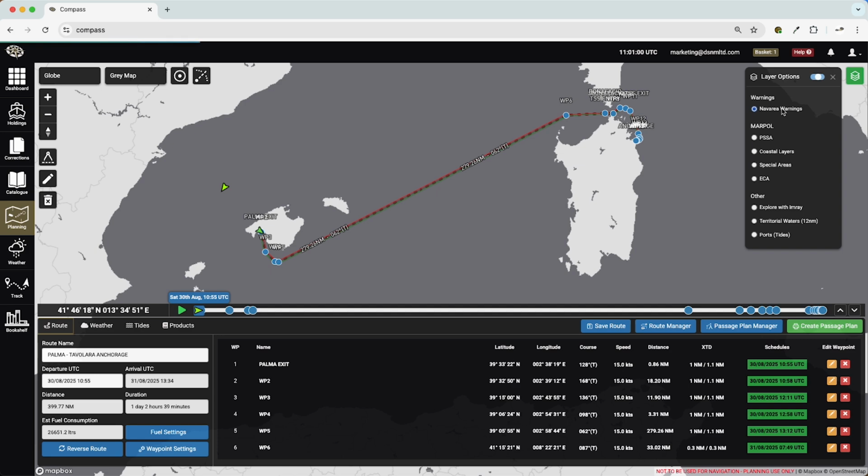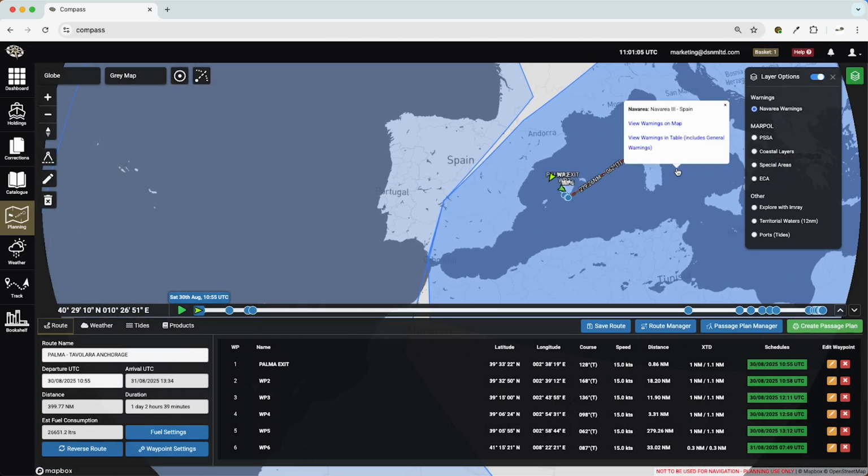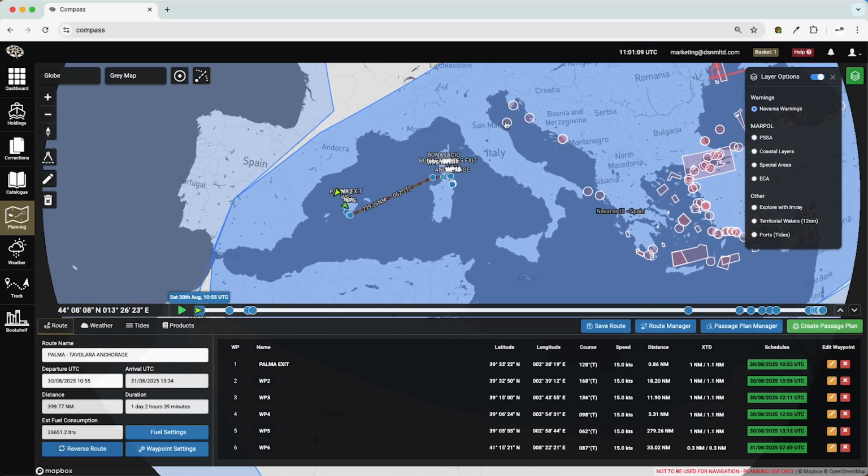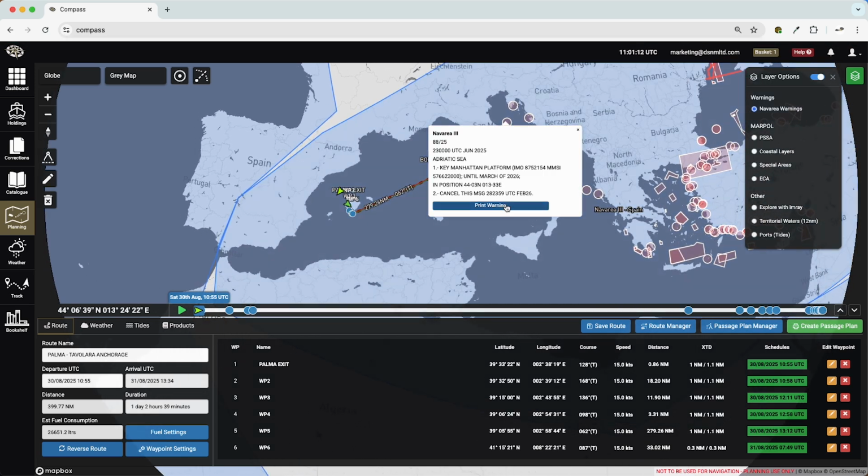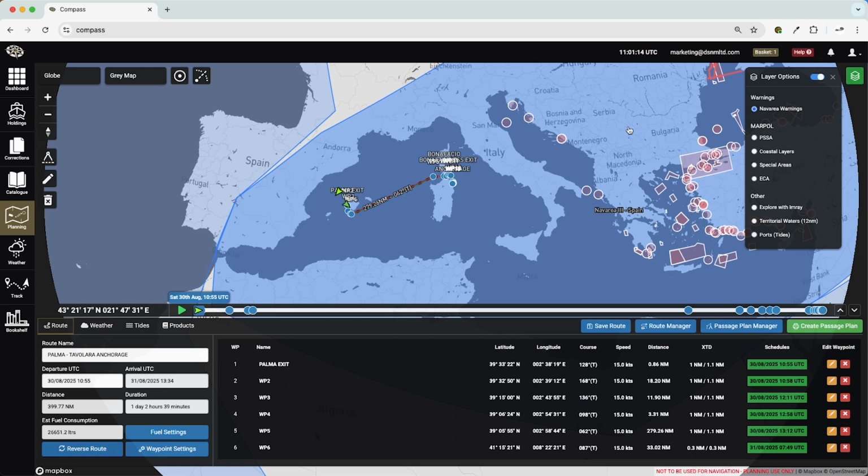There is a selection of information layers that can be overlaid onto the map. Nav area warnings can be toggled on by Coordinator Area to display the latest in-force warnings within a specific area. These warnings can be interrogated on the map and printed as required.